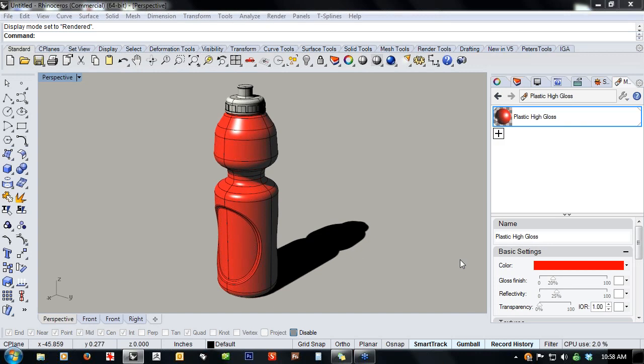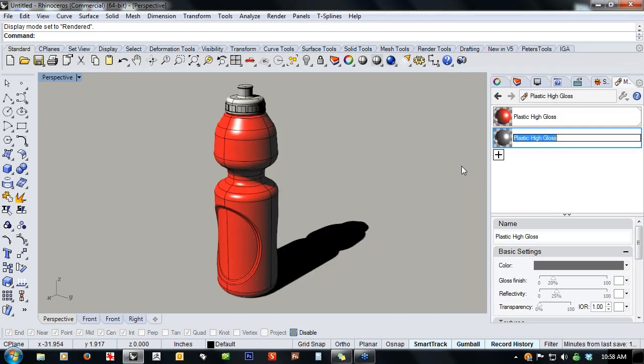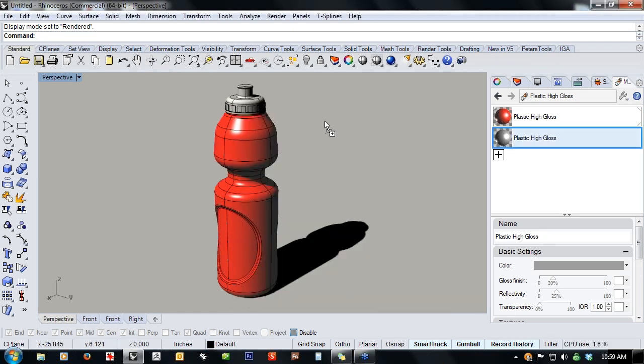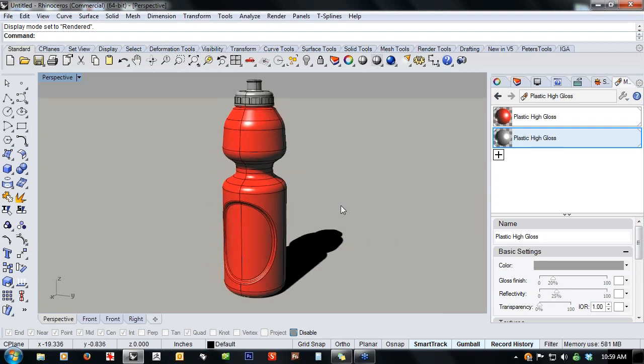Let's make a new one. Plastic high gloss. I have Brazil installed here, by the way, which is a rendering engine. Anybody who's done the download, chances are will not have Brazil. So when you go to yours and look at it, don't be like, why don't I have Brazil? All right. So now we're getting something that looks very rendertastical.